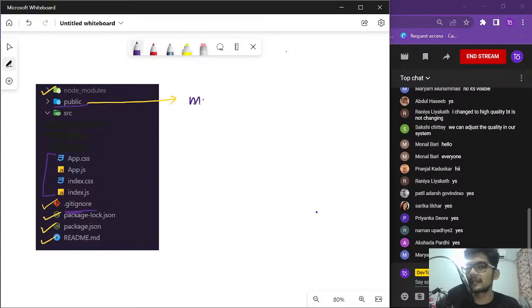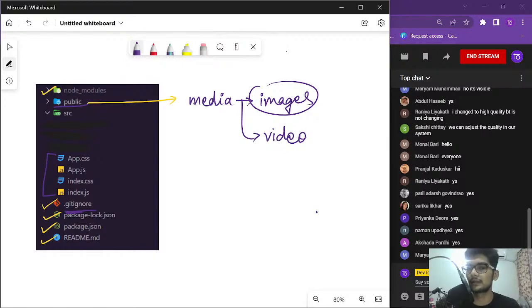If you want any media file inside a project to be public, it is placed inside it. Let's say you want an image or multiple images to be shown on your website, you keep it inside the public folder. Let's say you want a video to be present inside your website, you can keep it inside the public folder. If you want MP3, MP4, whatsoever you want, you can keep it inside the public folder if it needs to be accessible by the public.